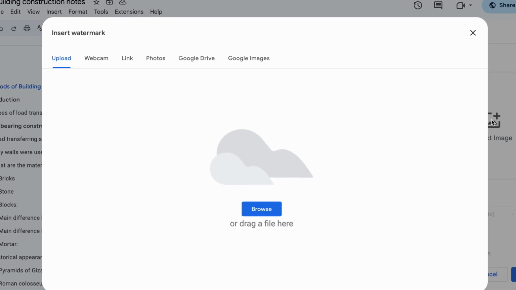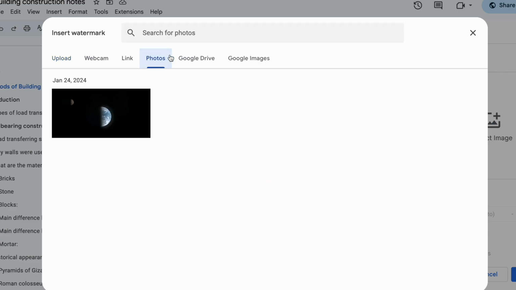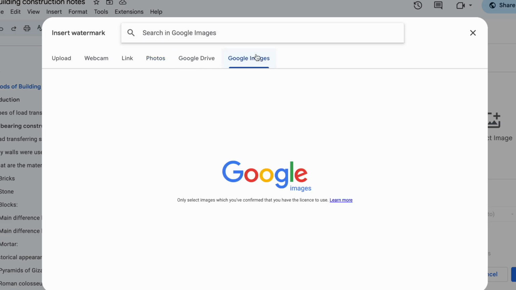It opens a new pop-up window where you have different options to upload your image. You can directly upload an image from your computer. You can use the webcam to capture a new image. You can upload it using a link. You can upload it from your Google Photos. You can upload it from your Google Drive. You can also go to Google Images and search for the images from Google.